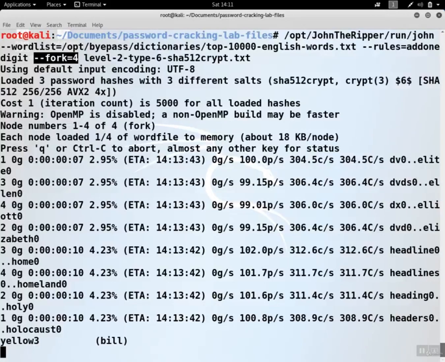So it doesn't really matter that there's only 3 users. The fact that they're uniquely salted means 3 times as many guesses have to be made, as if there was no salt or there was a common salt. So having a unique salt per user is an effective way to raise the bar a little bit against password cracking.